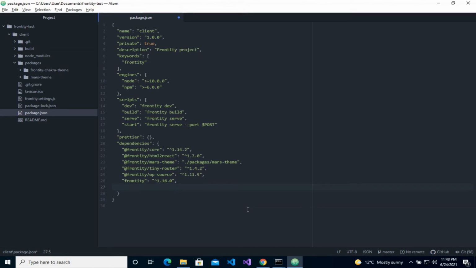And then I'll type @frontity/frontity-chakra-theme: and then we'll specify the file that we've got the theme stored in, which is within the client directory, then packages, and then frontity-chakra-theme. I'll save this.